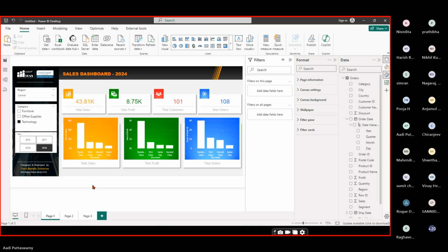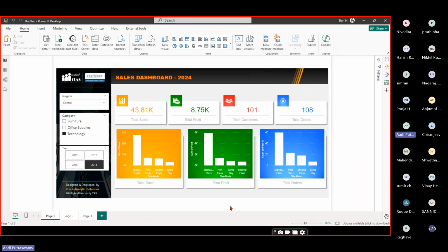See? Let me minimize all these panes. See now? Don't you feel it is looking good? Simple. So what I'm actually doing now is, with the clean data, I'm just showing you how to create the reports. But people, you got an idea.